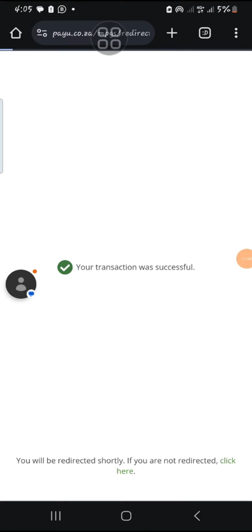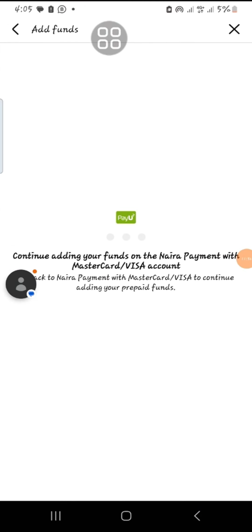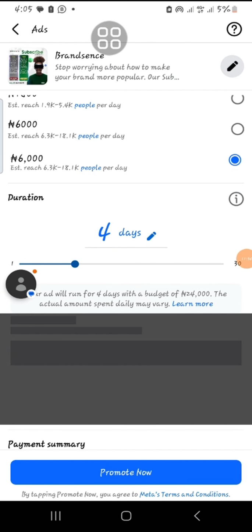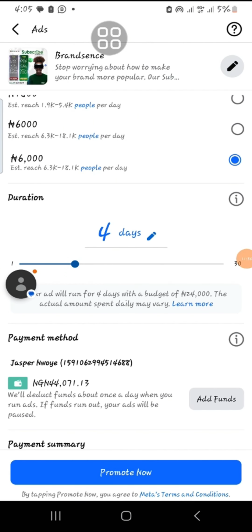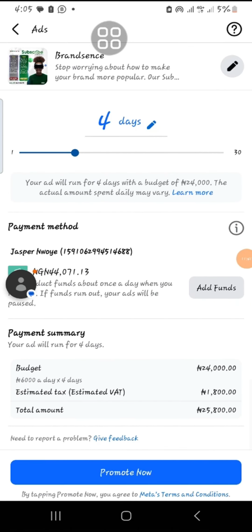So we are going to go back to Facebook now. Going back here to Facebook. At this point, my balance should increase. Yeah. So I have 44,000 naira now.